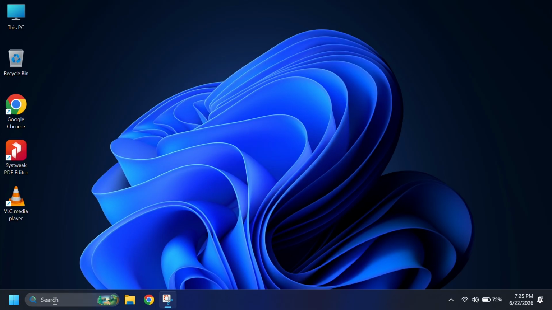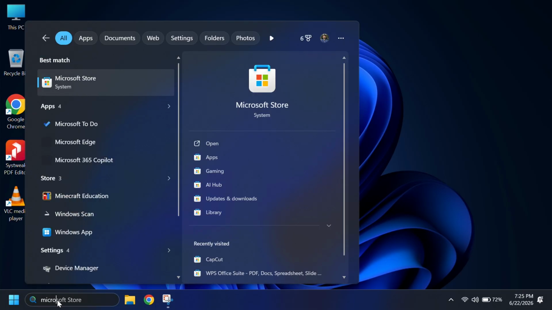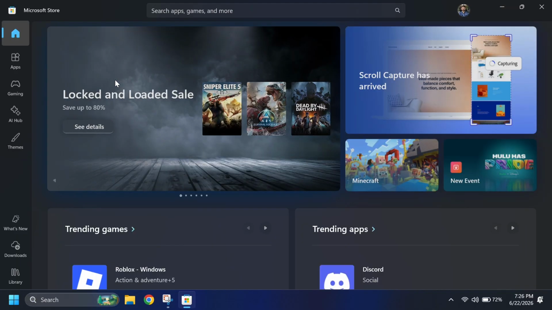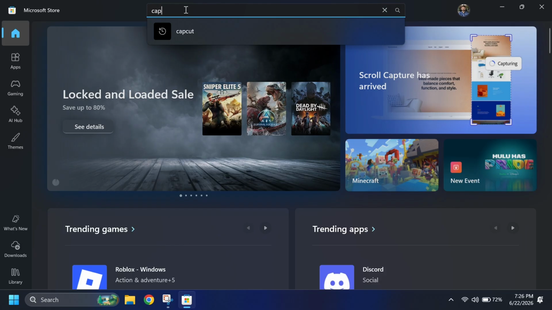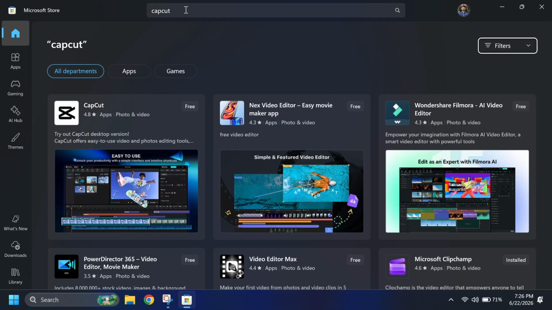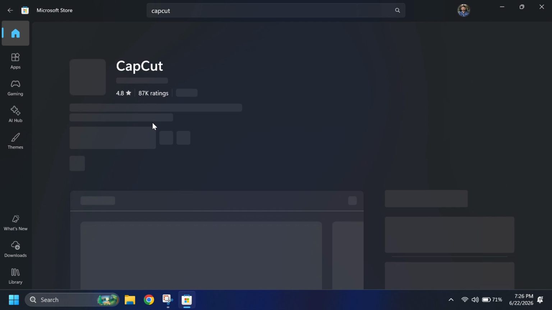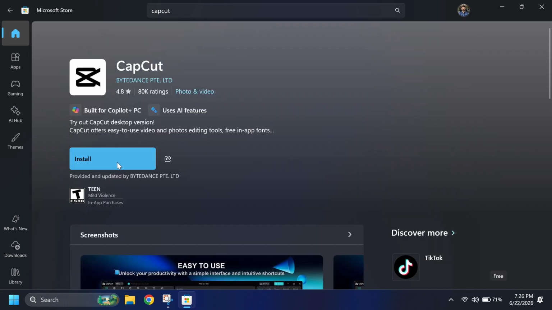So go ahead and click on the search bar at the bottom of your screen and just type in Microsoft Store. Open it up, and once you're inside, click on the search bar at the top and type in CapCut. You'll see it pop up right away. That's the one we want. Now just give it a second to load up the page, and once it does, hit that install button. Windows will start downloading it automatically, so just sit back and let it do its thing.